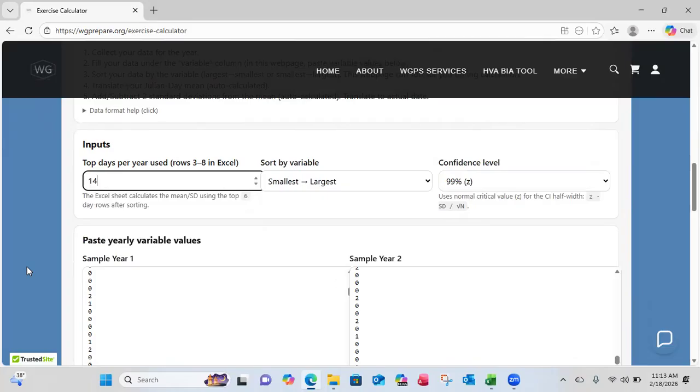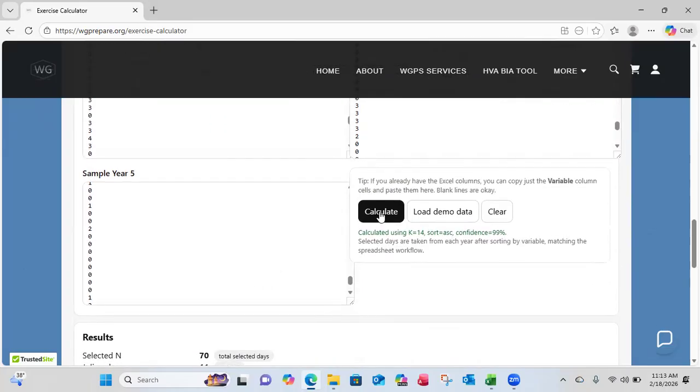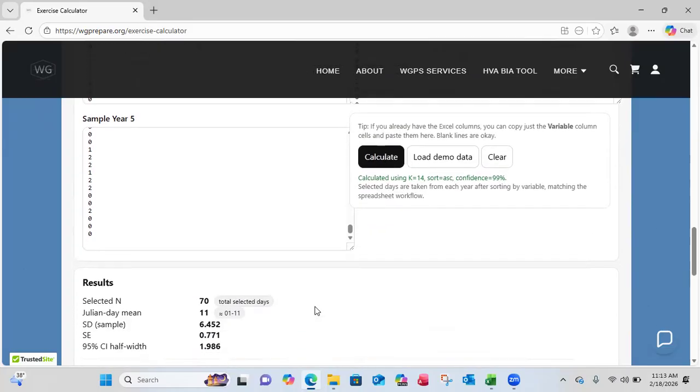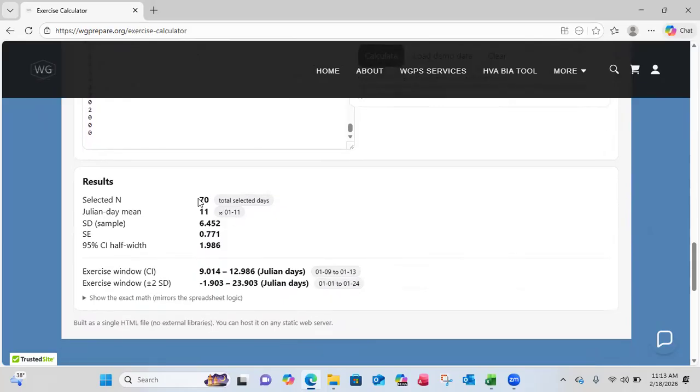We have the data already placed in here. We go down to calculate, and it's going to give us, based on 14 days times five, our sample of numbers is going to be about 70 days. And for the Julian date, within a 99% confidence interval, we are 99% sure that we will not be in surge between January 9th and January 13th.